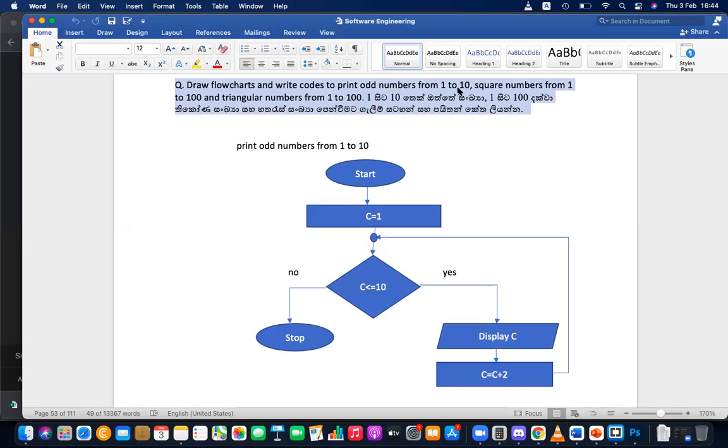Odd numbers from 1 to 10, and also square numbers from 1 to 100 and triangular numbers from 1 to 100. Not just the odd and even numbers. So you need to print square numbers as well as the triangular numbers. Okay, let's see how we can do this using Python. Print odd numbers from 1 to 10.